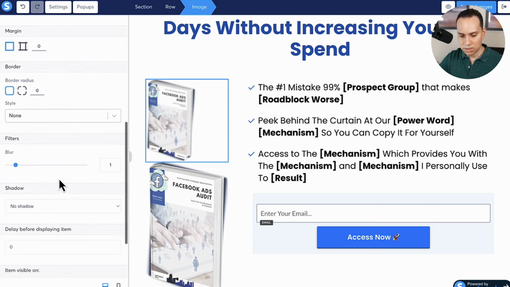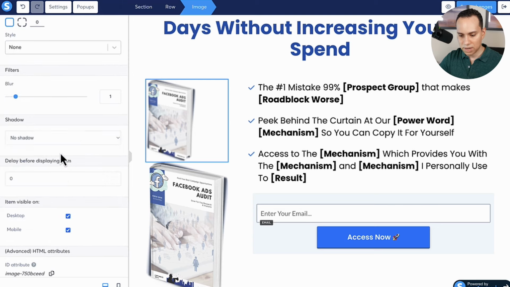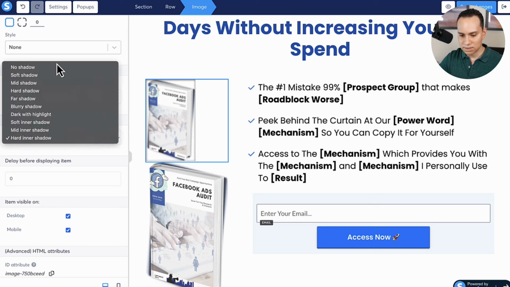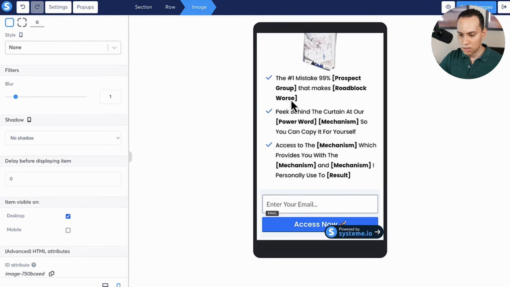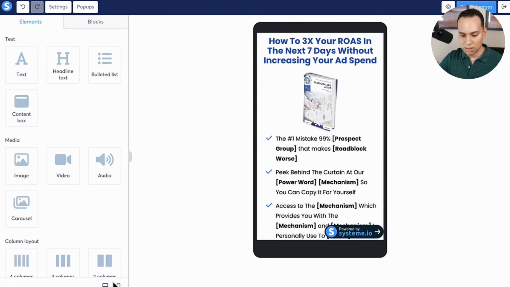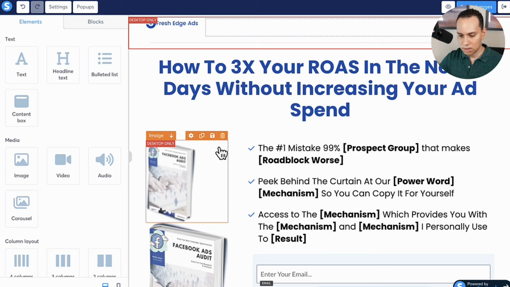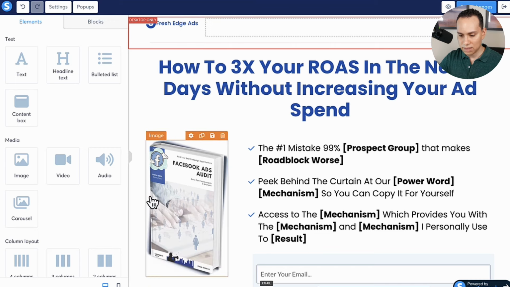You also have the option to play with shadows, but I find that most of them don't work out too well, even though this is a PNG file. So I'll just have no shadow whatsoever. And of course we can change it so this is not available on mobile. Then if we go to the mobile preview, you only see the one lead magnet. So I'll jump back over here, delete that, and leave that alone.